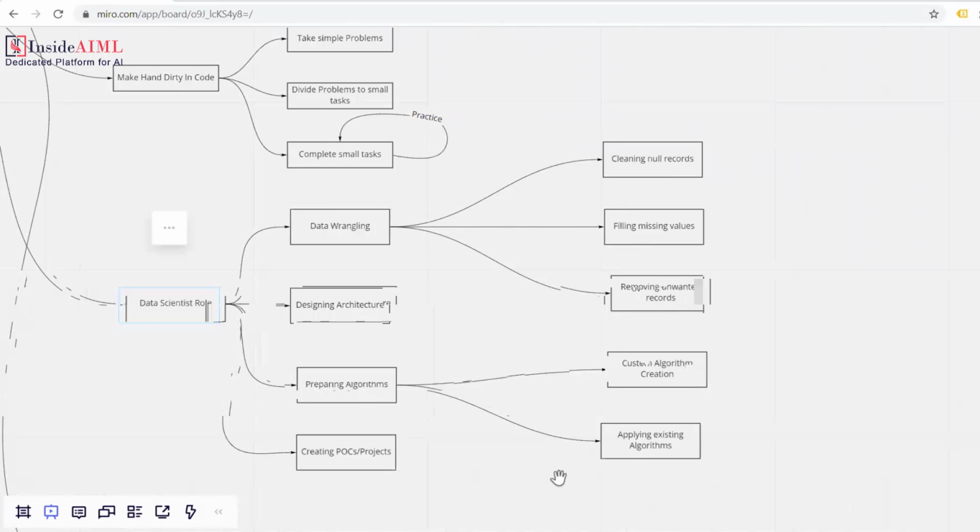You have to work on the data wrangling part. First of all, you want to take the different data, process that data, clean the records, fill the missing values, remove unwanted columns, multiple operations you need to do. I'm just giving some small examples. Hundreds of operations are required on that data.